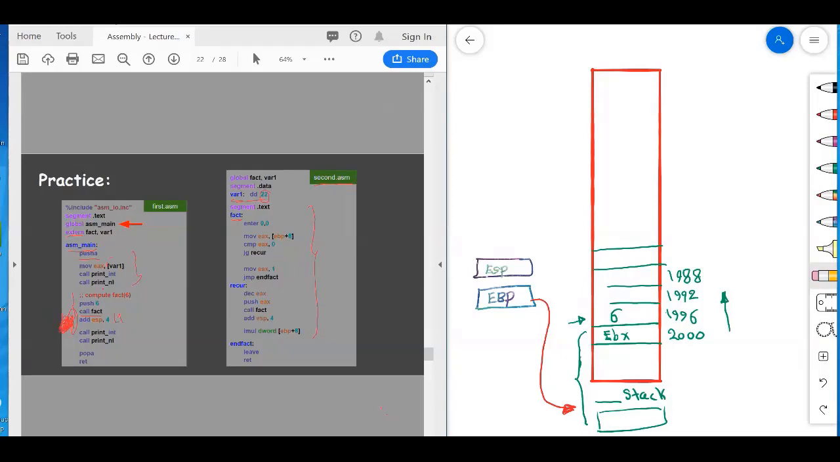Oh, it doesn't work on this page, but it works on the main canvas page. Guys, it doesn't work on the PDF, it only works on the canvas. Okay, so we have 6 in here.